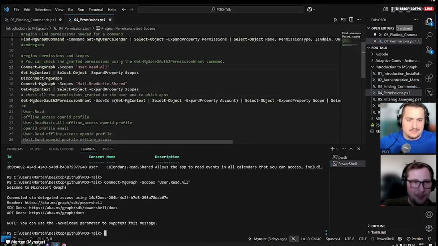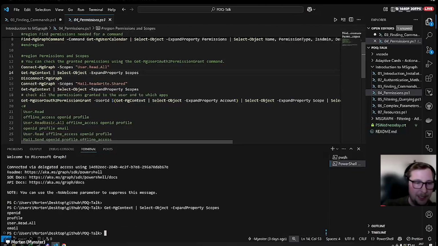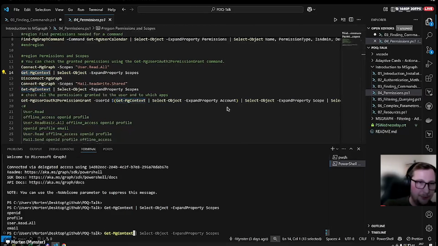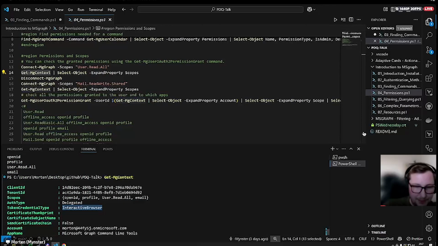And if we authenticate to the MgGraph, we also have a context that we are authenticated in. Every time you connect, you have a context for your connection, and running Get-MgContext returns a bunch of information on how you actually connected. By running it, we can see it's an interactive browser, and the authentication type is delegated.